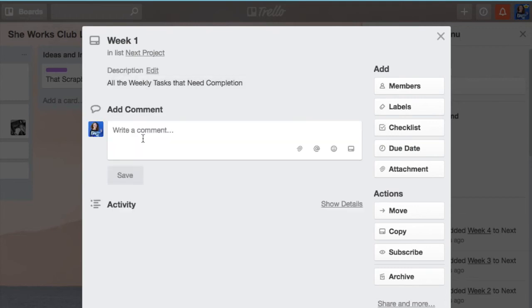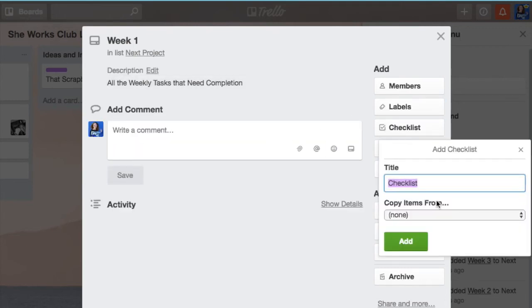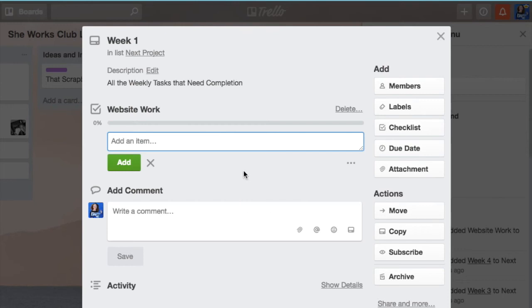So for example, if we were to add in a checklist, let's just say website work. And you can copy and paste this, which is really important too. So we do week 1, week 2, week 3, so that we don't have to change it out for every month.